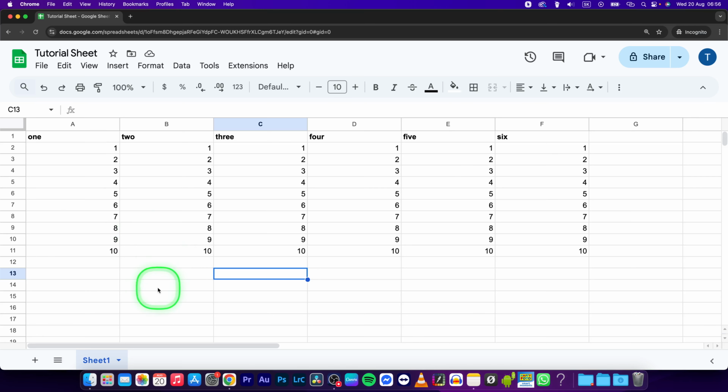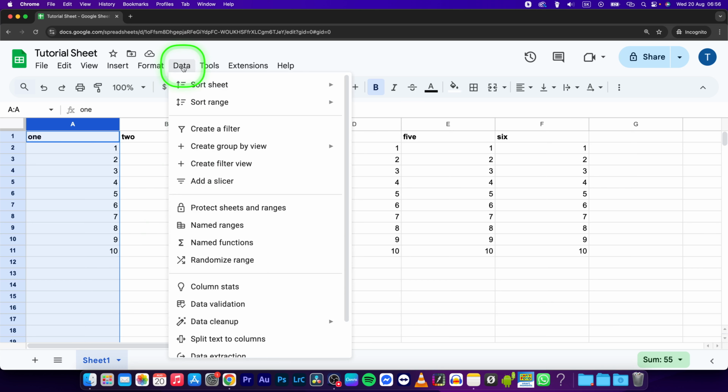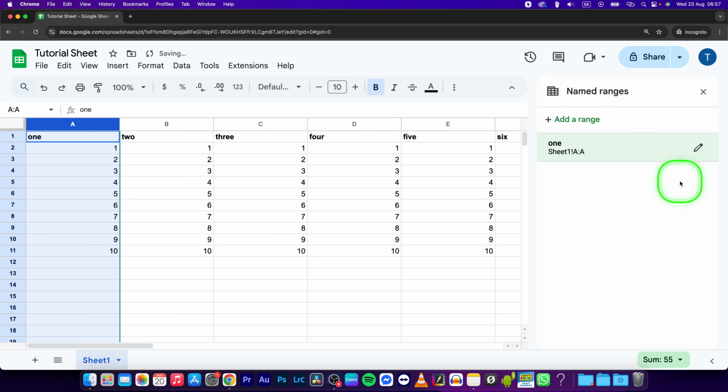Google Sheets. So the first step is to click and select your column, then simply go right here to Data, and this will expand this menu where you have to click Named Ranges. Here you can enter the name of your range, so the name of the column will be 1, and then press Done. Now, as you can see, the name has been created.